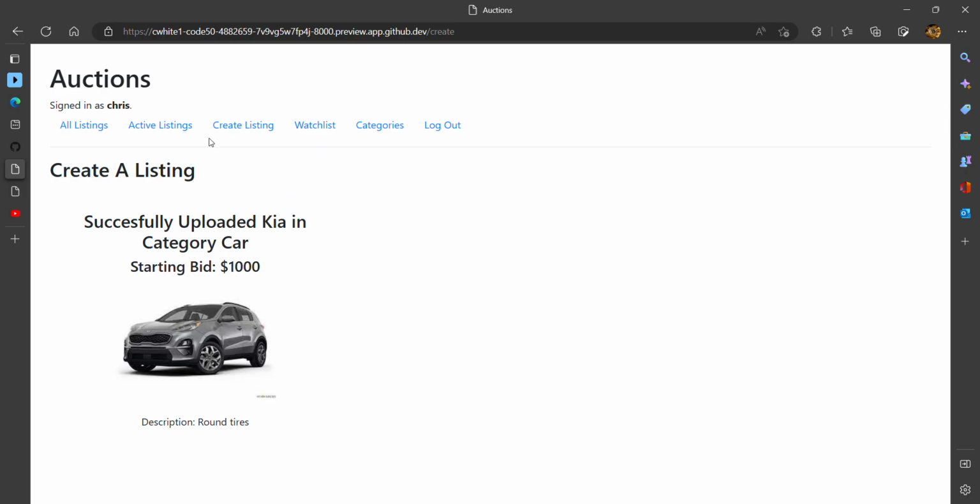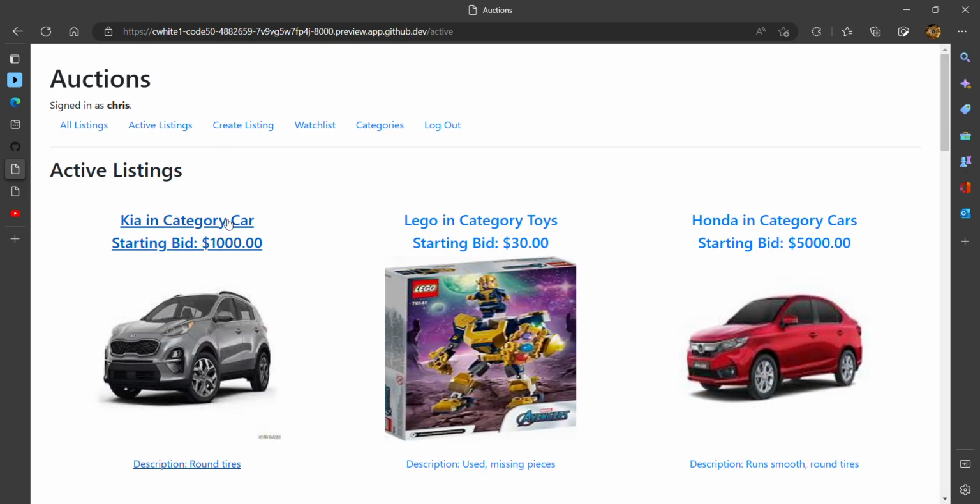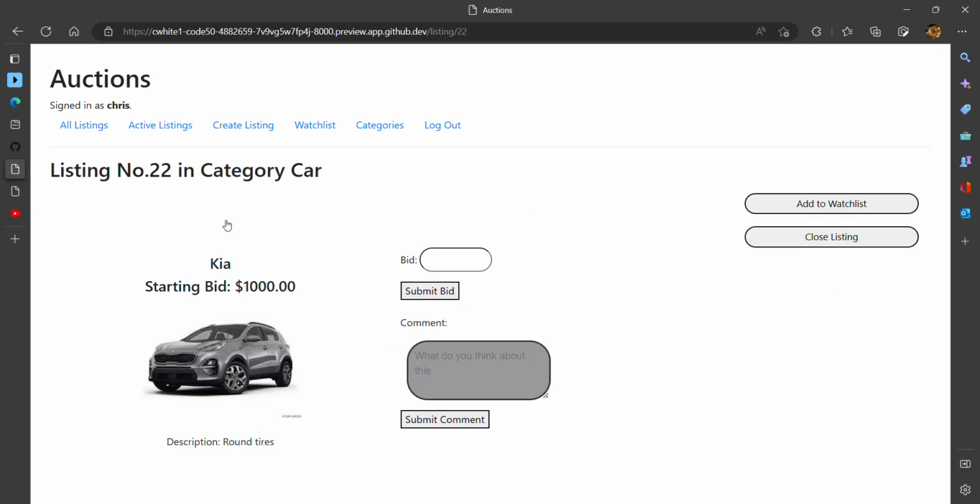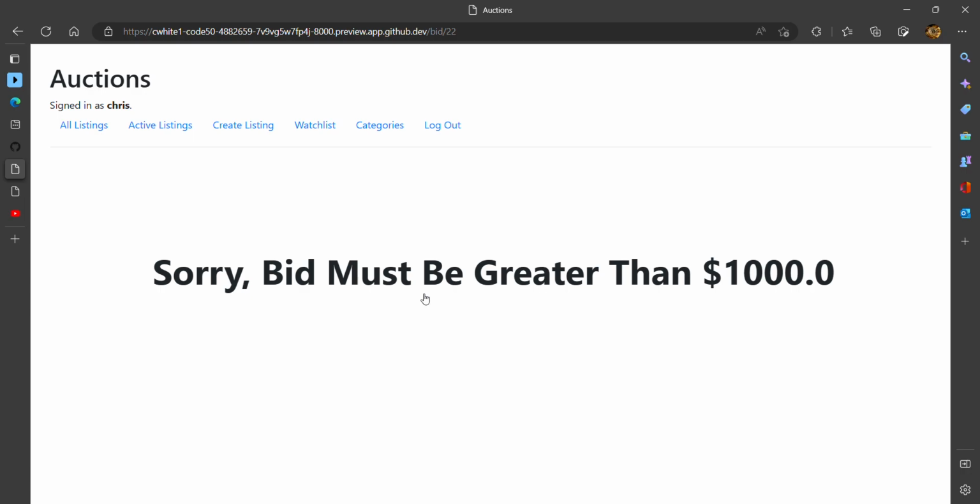Once we've done this, we can go to active listings, and you'll see that now here our listing is here. So we click on our listing, and we can select the starting bid. So if I select $999 and I submit the bid, it will tell you, sorry, the bid must be greater than $1,000 because the starting bid is $1,000.